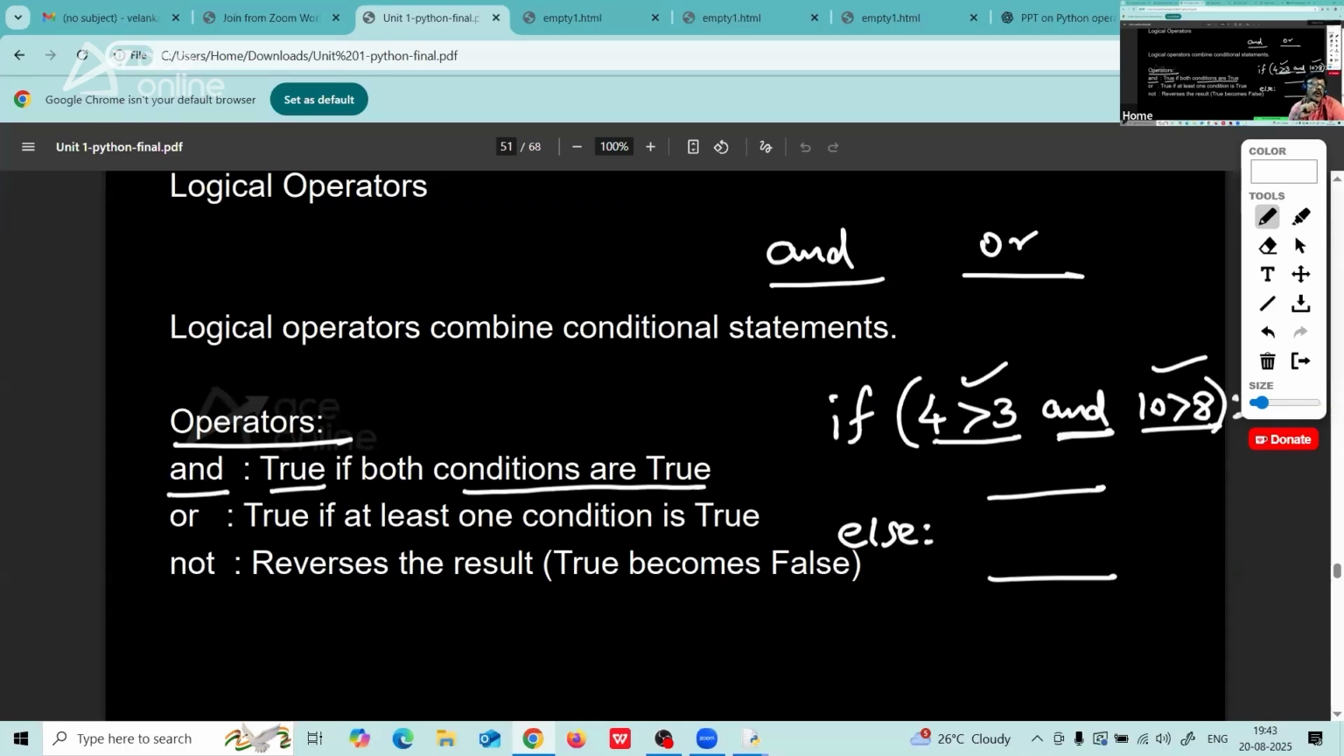And what about OR? OR means, if I say, imagine here, I write OR.